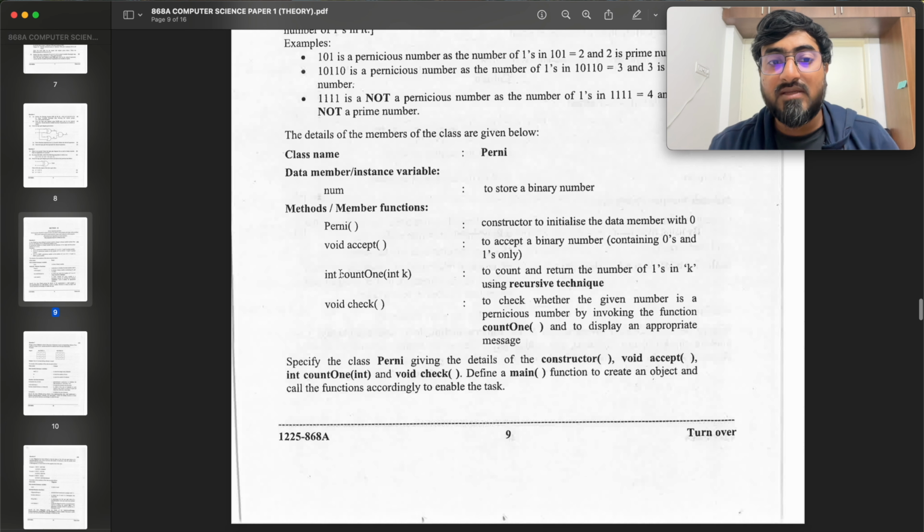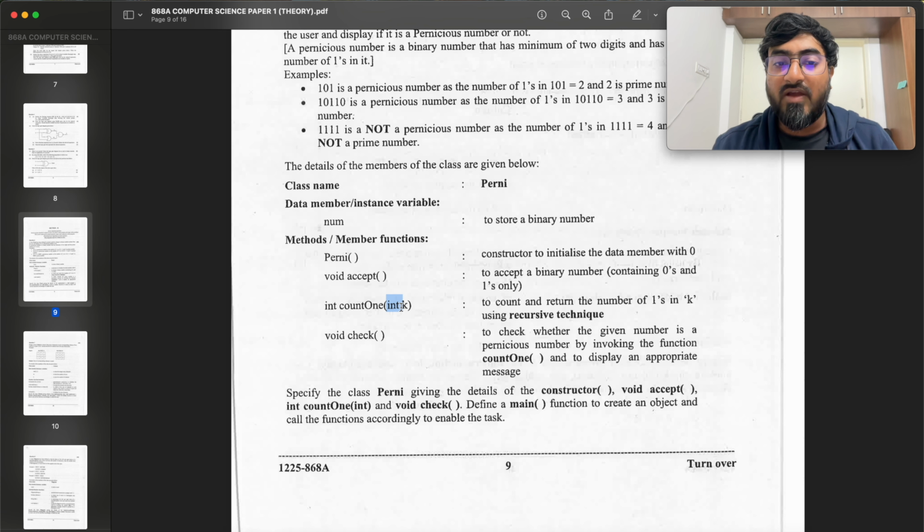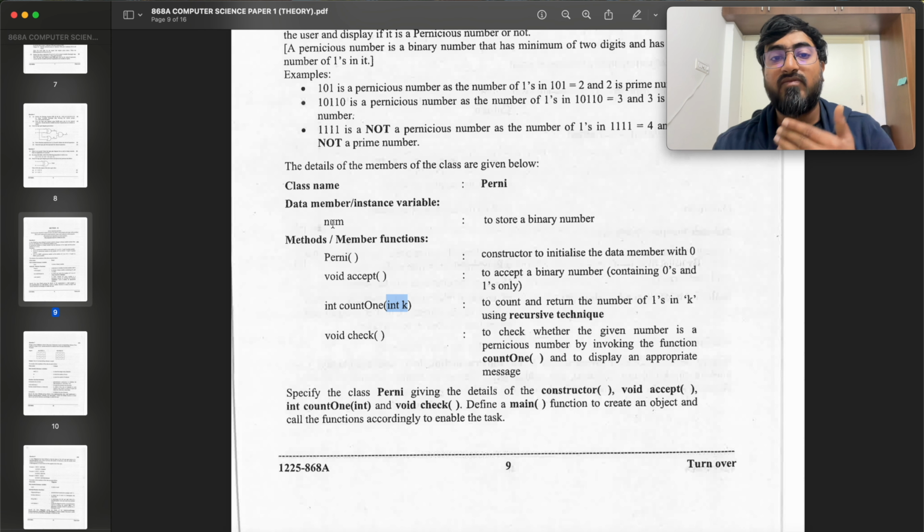Okay, count1 is the most critical part. All you have to do is remove the units digit from k using %10. Check if it is a 0 or 1, because the value that is passed here will be num. It will be made of zeros and ones only. If the units digit that you extracted is 0, you don't increment the count and you recur. If the digit that you extracted is 1, you increment the count by 1 and recur.